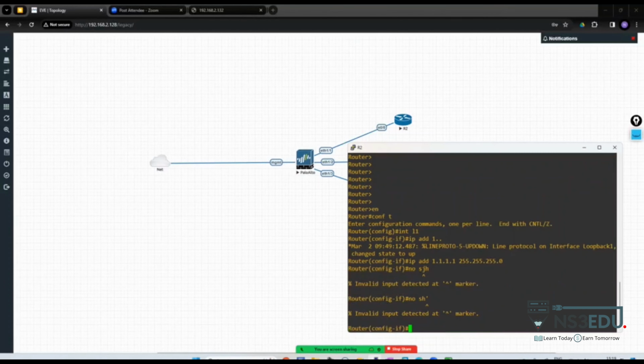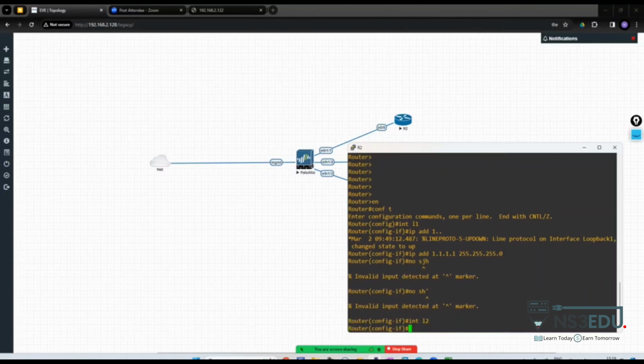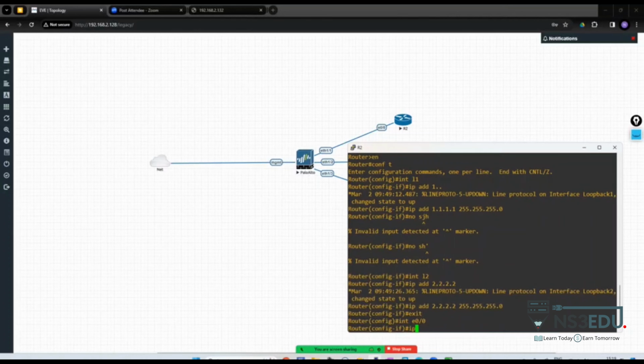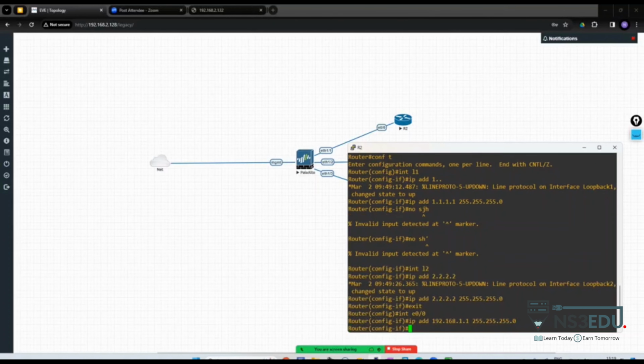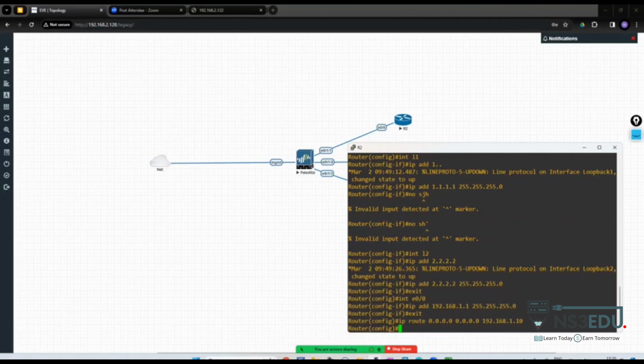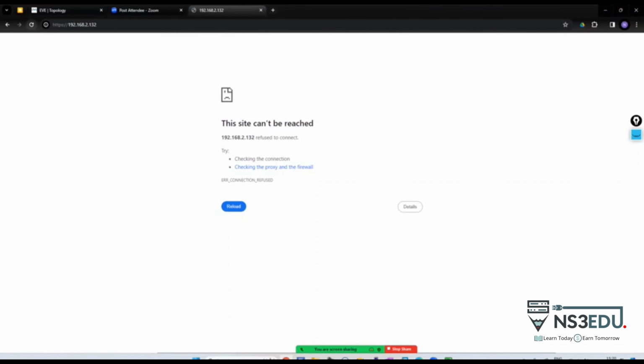We are going to make two loopbacks, int L1 and int L2, with the IP address 2.2.2 and 55.55.55.0. And I have to assign one IP here also. I'm going to assign 1.1. Let us perform default routing so that both the loopbacks will go to the firewall. What is the command to perform the default routing? IP route 0.0.0.0 0.0.0.0 and 192.168. I like to give 1.10 to the firewall. I recommend you guys do that also, so that you know what IP we have given on the firewall and don't have to check again and again.